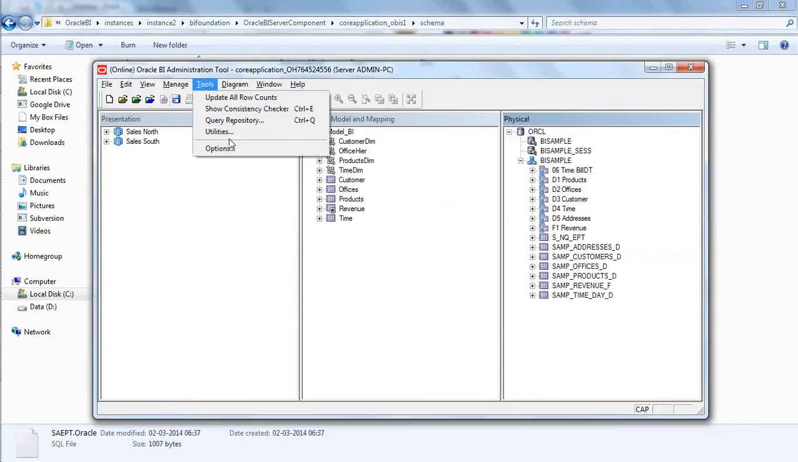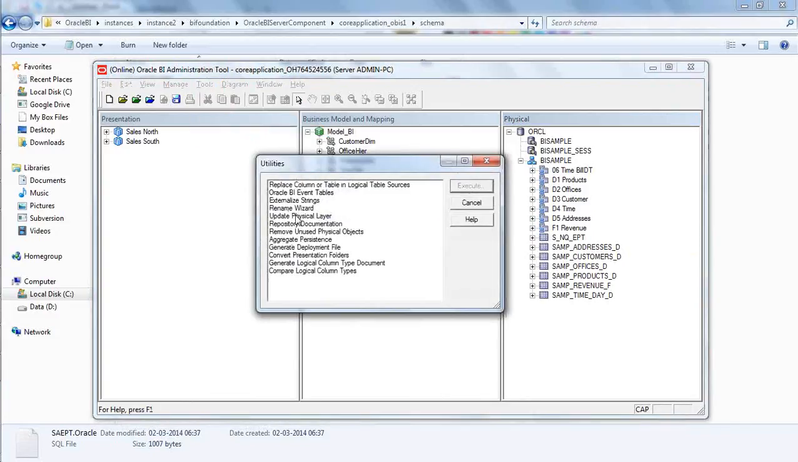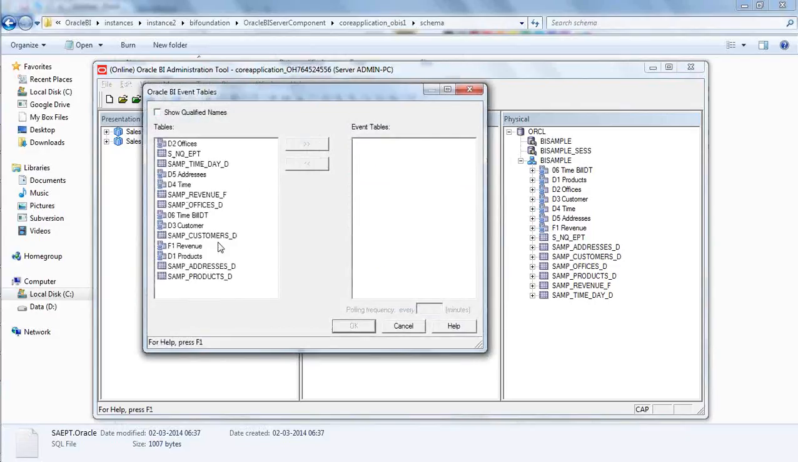You can create your own table also if you want. But again, if I select event table and execute, it is asking me to choose one of the tables from here, and I have my SA_NQ_EPT to add.